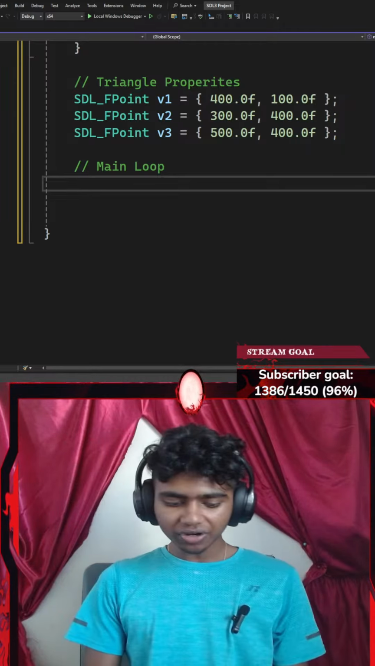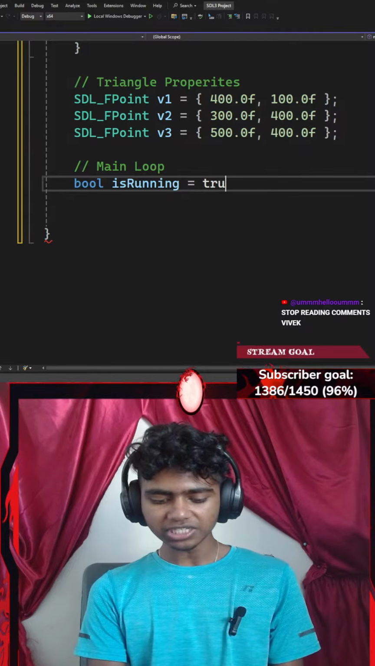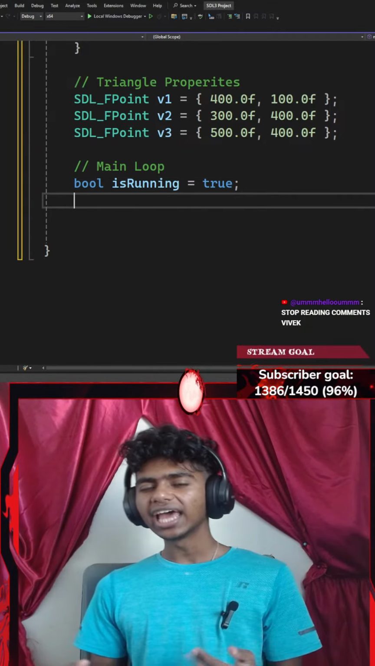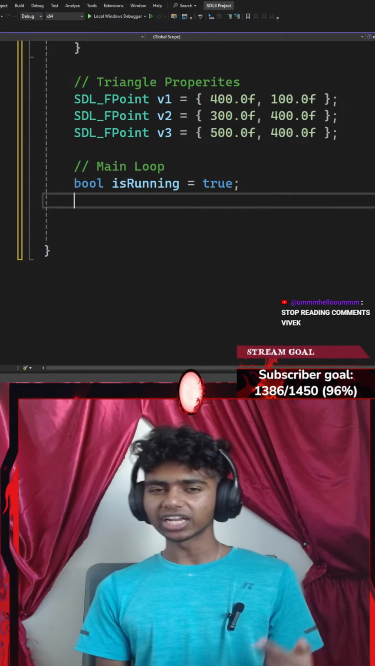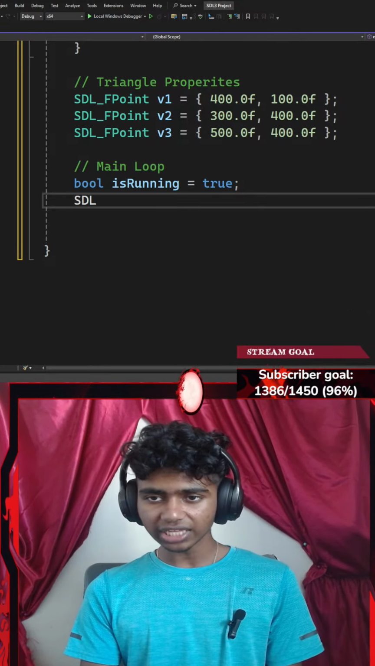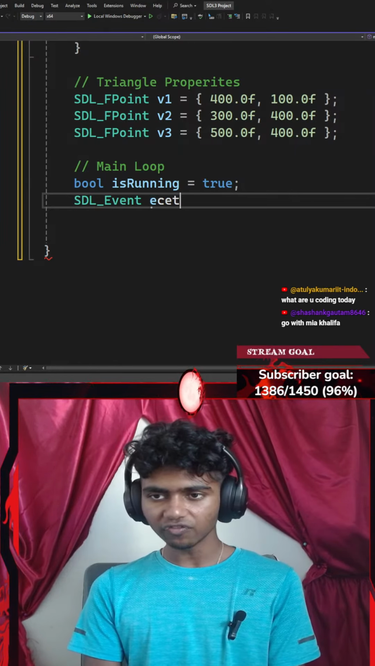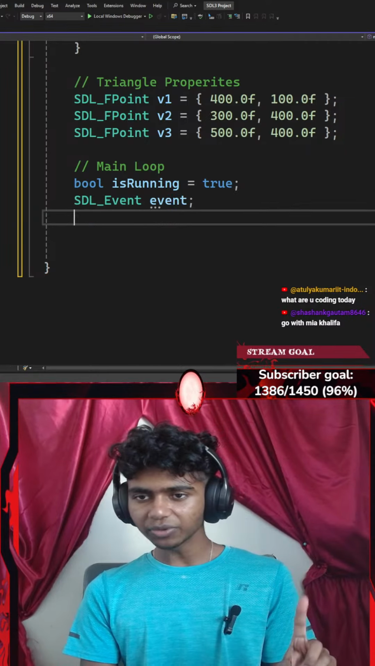Okay, now, firstly, let's go ahead and create a boolean variable of something like is running, which is initially going to be set to true, ending with a semicolon. And then let's create an event variable. I'm going to be using the event variable to check my current event type. So I'll go with something like SDL underscore event, which is going to be set to an event variable. So there we go, ending with a semicolon.